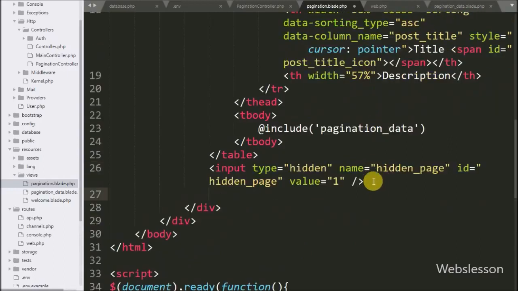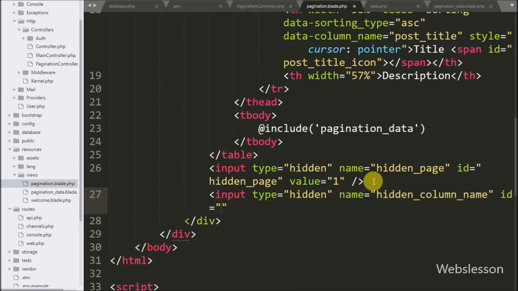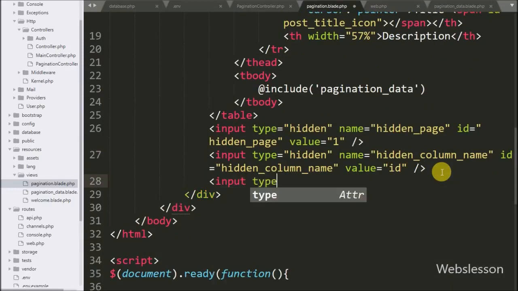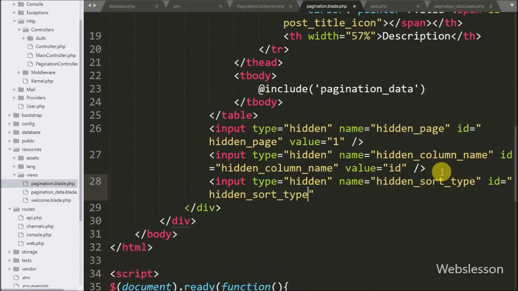After this we define one more input field of type hidden, name and ID hidden_column_name, value ID. Under this field we store the table column name. This field value will be changed when the user clicks on a particular table column. Below this we write input type hidden, name and ID hidden_sort_type, and value ascending. This field value also changes when the user clicks on a table column for data sorting.